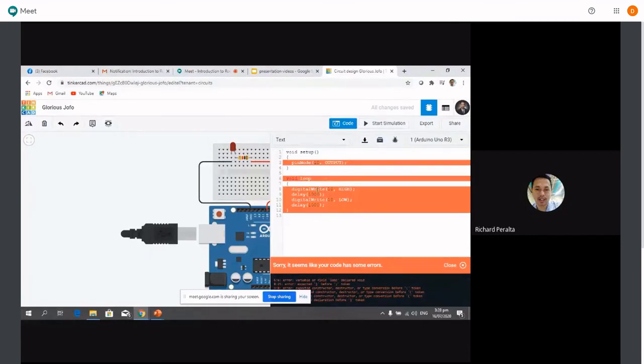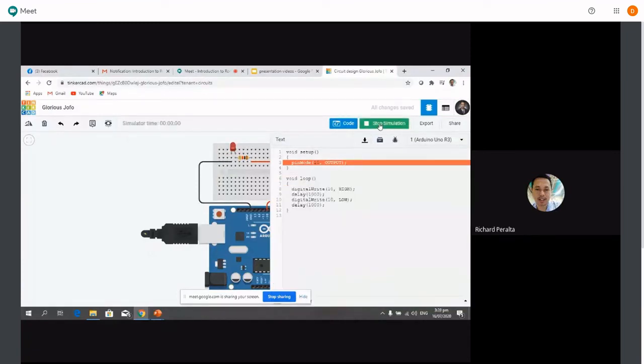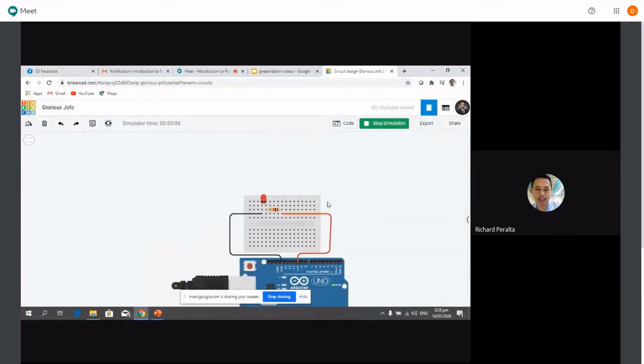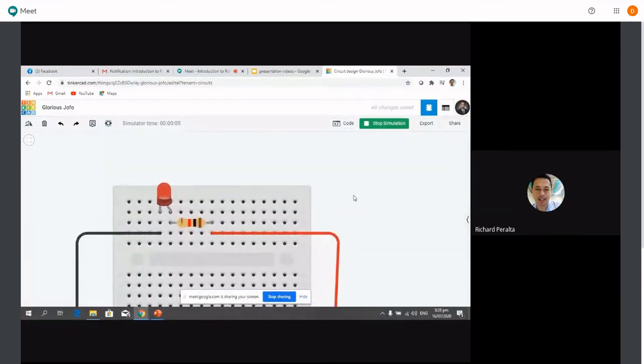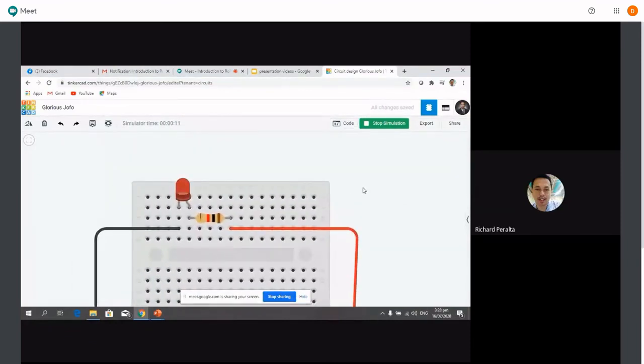Pin mode then. Wait up, I'll check. Oh, I forgot the open post policies. But yeah, it's working. Hide the code. As you can see here, it's already blinking, with an interval of 1 second.